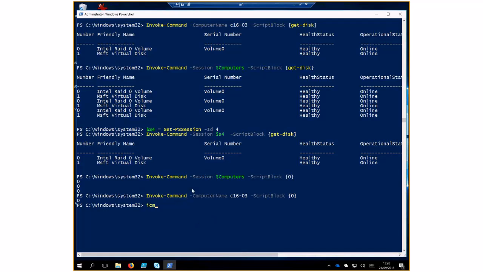The first parameter, computer name, is what we call a positional parameter. So if you don't include -ComputerName, PowerShell presumes that the value you put in here is destined for -ComputerName. And the same thing, script block is a positional parameter. So we create our script block like this, 0. And you can see the difference between the top line and the bottom line. Both lines do the exact same thing, but one of them is much shorter than the other.